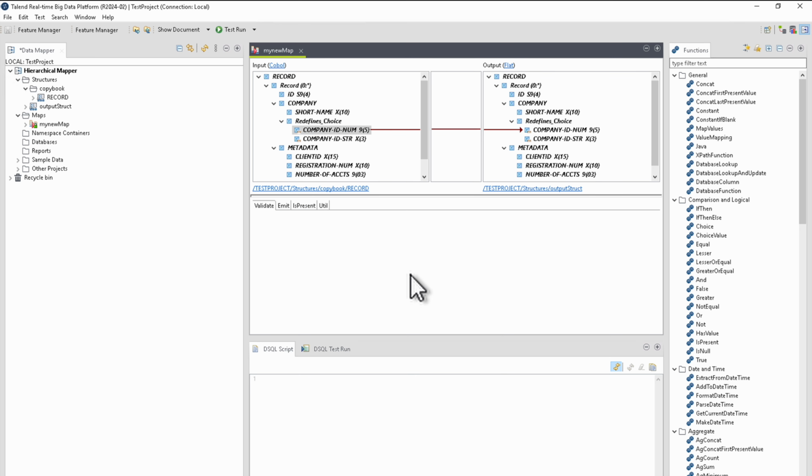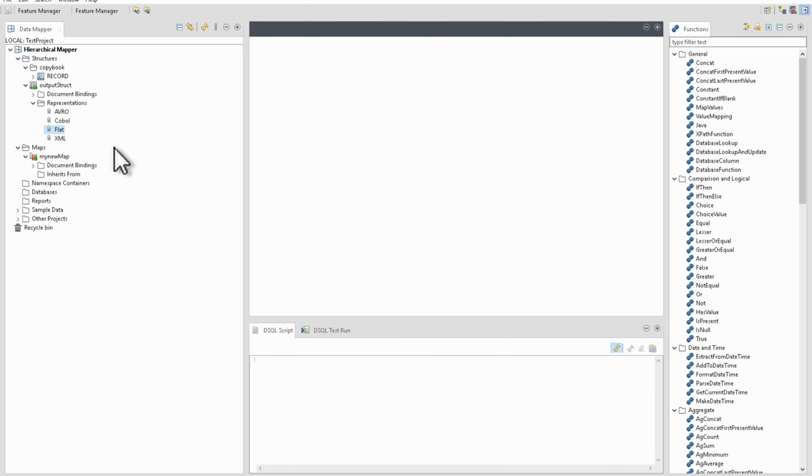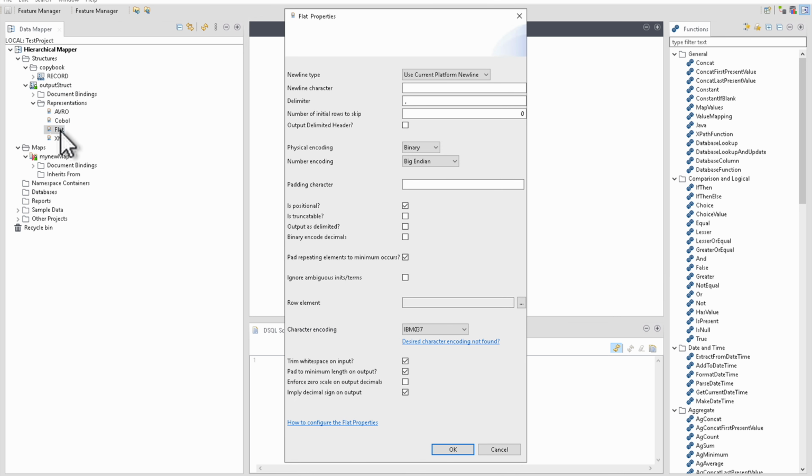I have saved it. Now I have to go to the job. One thing we need to do is that the output structure which we defined, we have to have its properties updated so that it is coming in the proper format. So what we have to do here is character encoding.